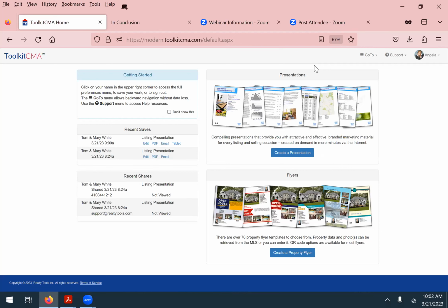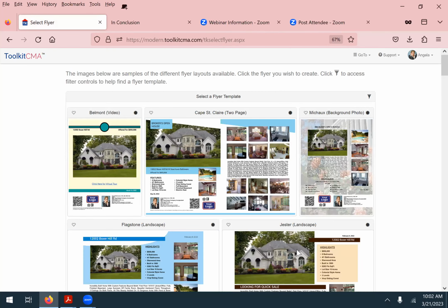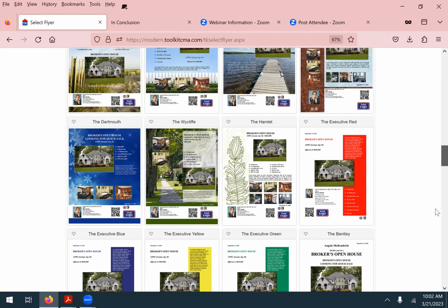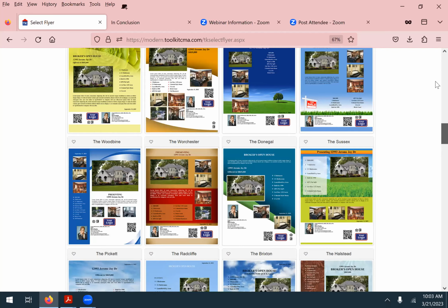Now I'd like to go over the property flyers. I'm going to click Create a Property Flyer to get started, and select a flyer template. This is going to show you all the different flyers that we have to choose from. We have over 70 different flyers, so it's quite a few to go through.